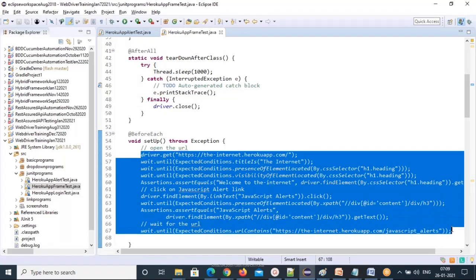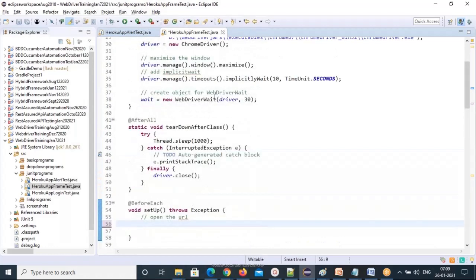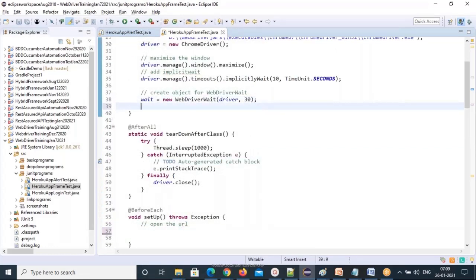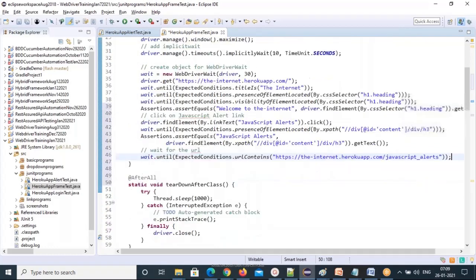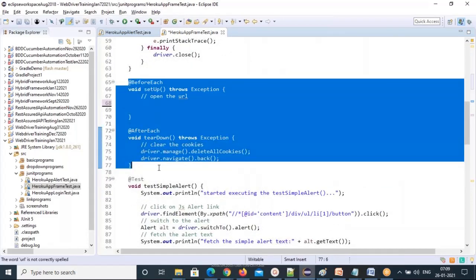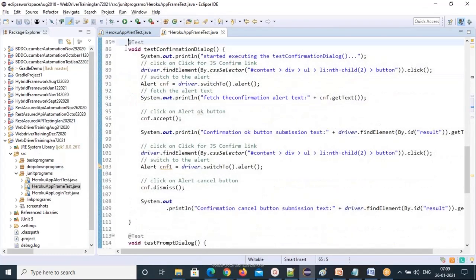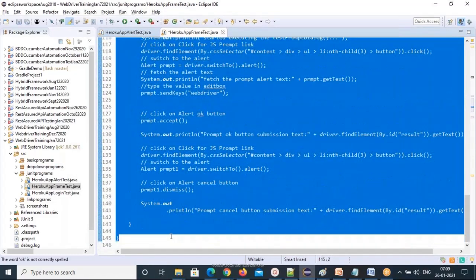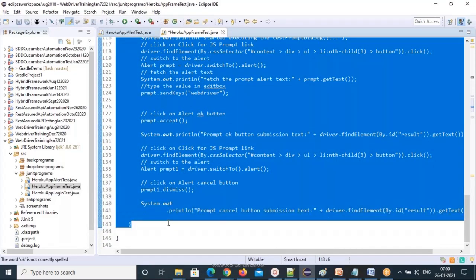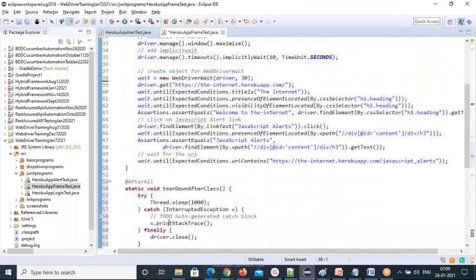Maybe this entire portion I'll take and keep here in the before all only, because I want to launch one time only. That's it, right? And then I'm removing these things, and the remaining test cases I'll remove. I don't want any extra. Only one test case we are writing here.